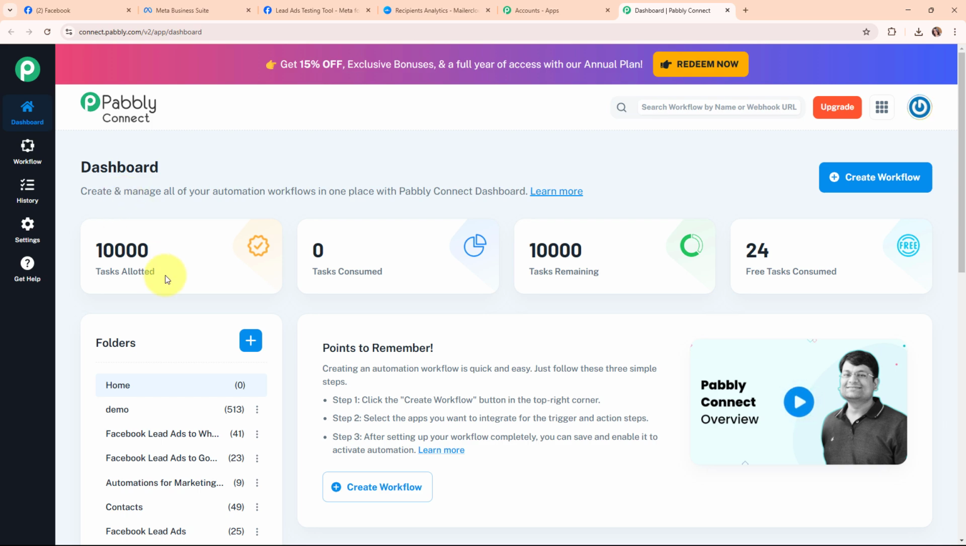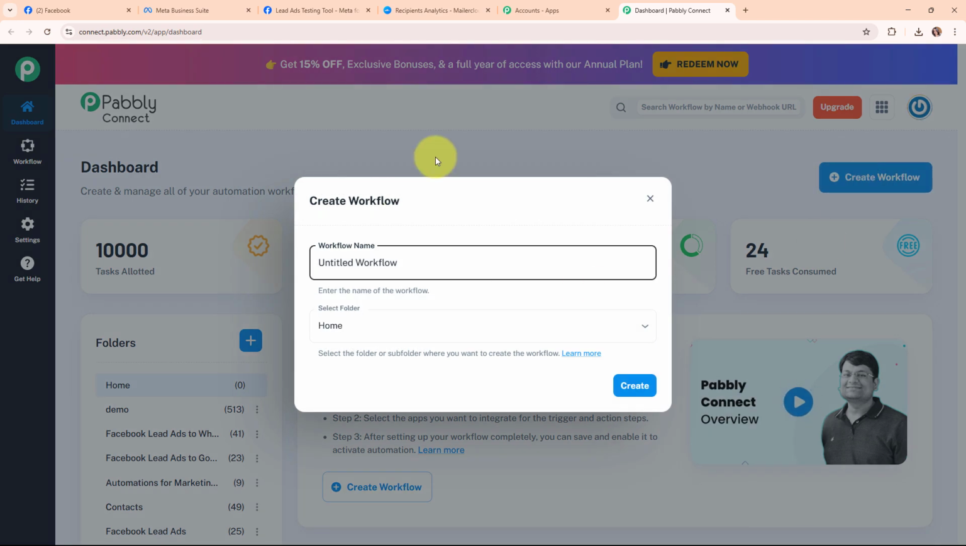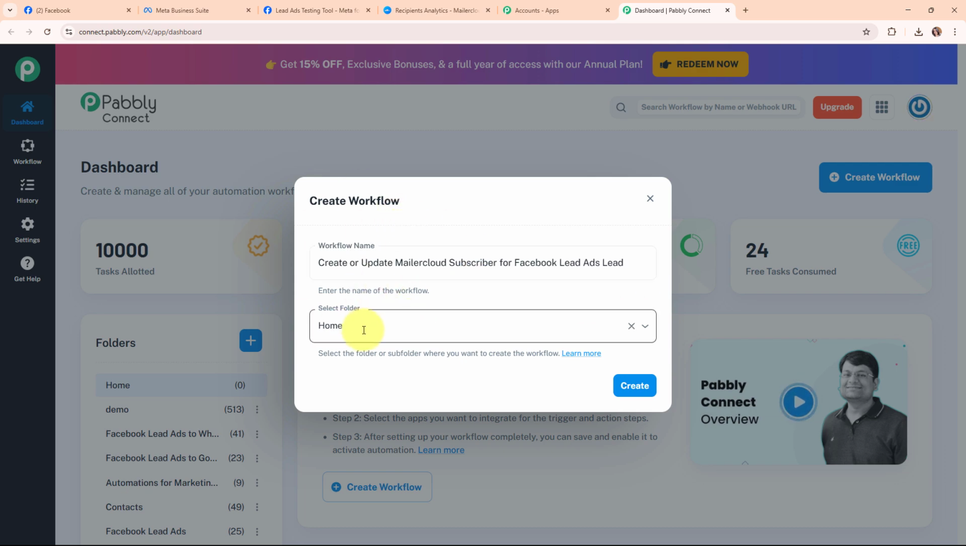So for that, here I'm going to click on this create workflow button given on the top right corner. Now here in this create workflow dialog box, I have to give a name to my workflow. So here I'm going to give the name as create or update Mailercloud subscriber for Facebook lead ads lead. And now here after giving a name to my workflow, it is asking me to select the folder.